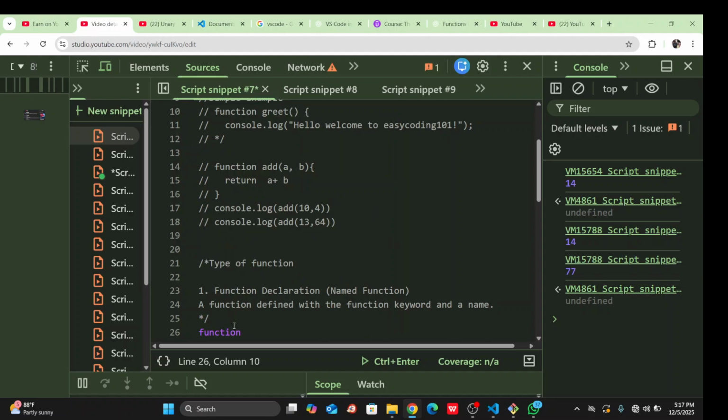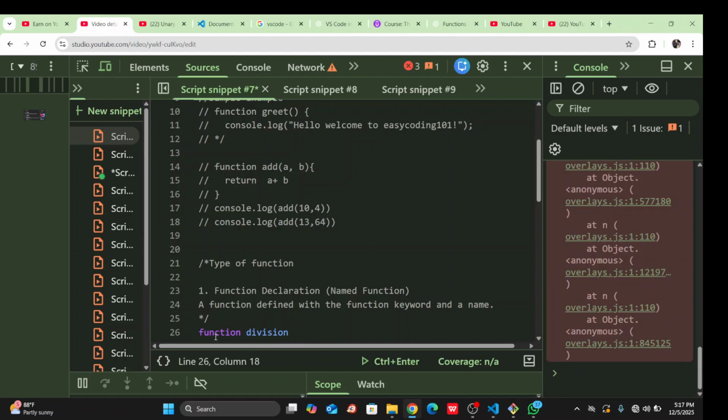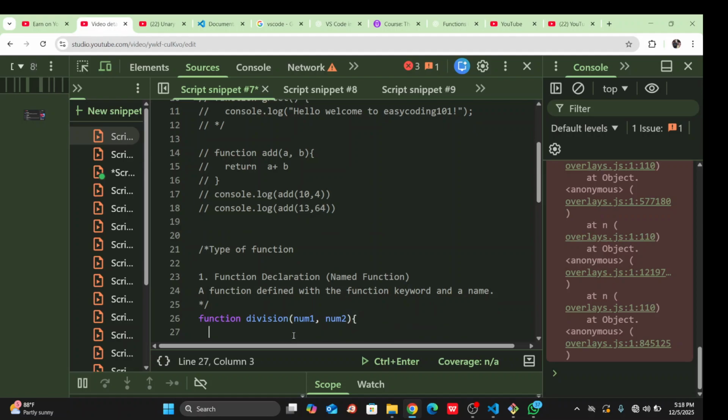The name can be, for multiplication or division, we can give it a name of division, right? And remember, this is a function keyword and a name. Now we are dividing two values, right? So we can give it any name, so we can call it num1 comma num2. So this signifies that there are two arguments, or two inputs or parameters, that it is going to collect.